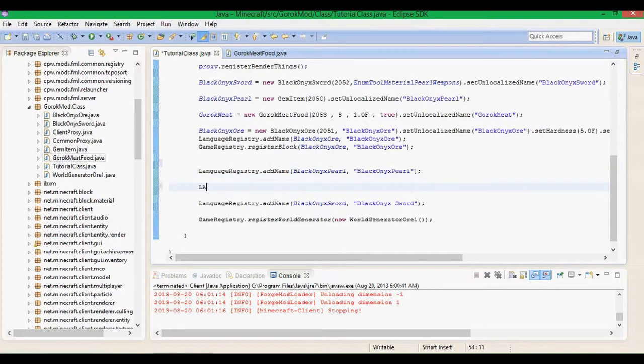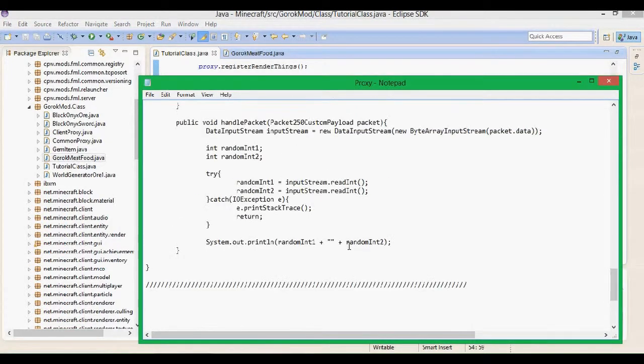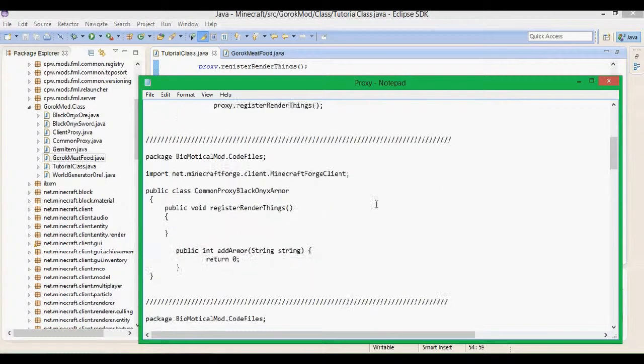Let's go back and language, registry dot add name, Goroko meat, and there won't be an error. I'll use the name again. Goroko meat. So keep space and done. So we're gonna add now a crafting recipe.